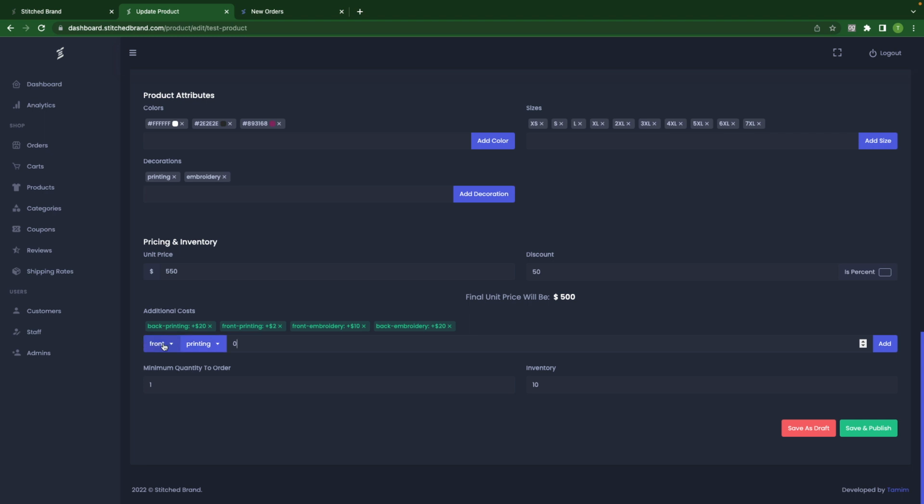So let me add front printing, let me make it 200. Okay, and let me add this one. It will change this because we already have one. And let me remove one to show you what happens if we don't have one. So 500. Let me just make it crazy pricing. Okay, now let's save and publish.